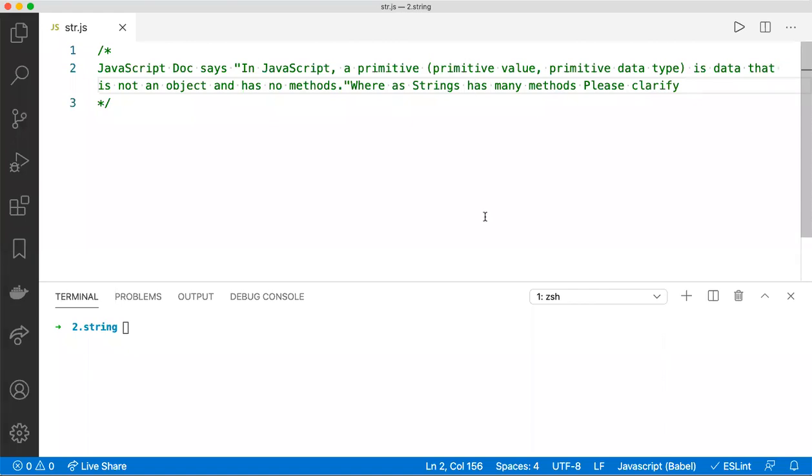Here is a very good question that has been asked. The JavaScript document says that in JavaScript, a primitive value or primitive data type is data that is not an object and has no methods. The question is, whereas strings have methods, please clarify.